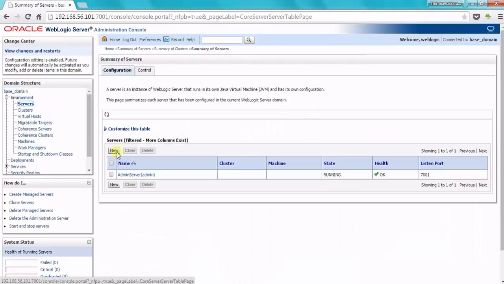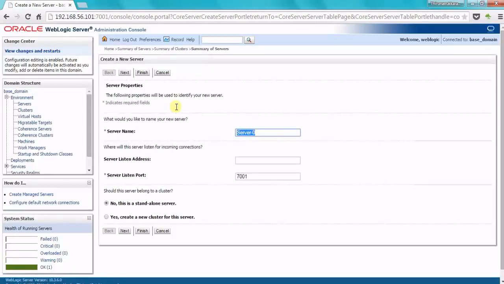This is very simple. You can click on New and type whatever name you want. I'm going to give it ms1, and the IP address is going to be the IP address of my admin server. Port 7001 is already used by the administration server, and 7002 I may use for SSL.